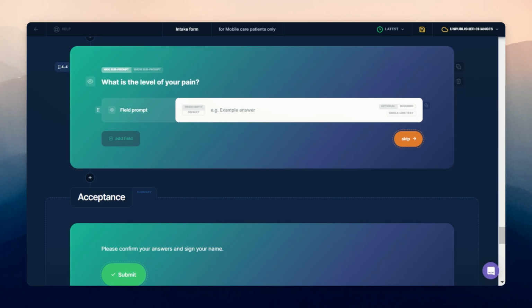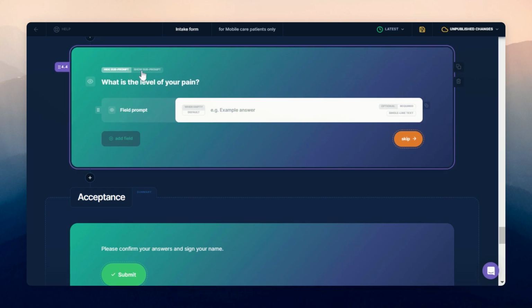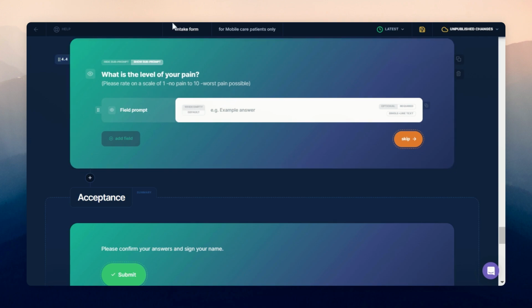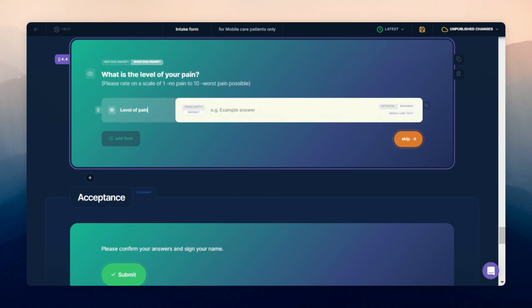What is the level of your pain? Then I'm adding a sub-prompt statement over here. So sub-prompts provide extra information or instructions to a particular screen. So over here, it's please rate on a scale of 1 to 10, 1 being no pain and 10 being the worst pain possible. And then changing as well the field prompt to level of pain.